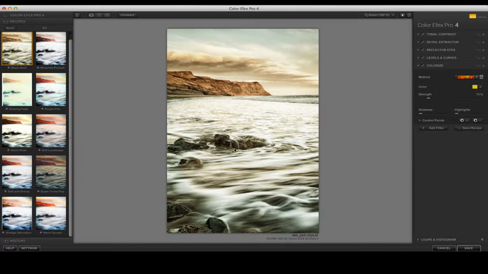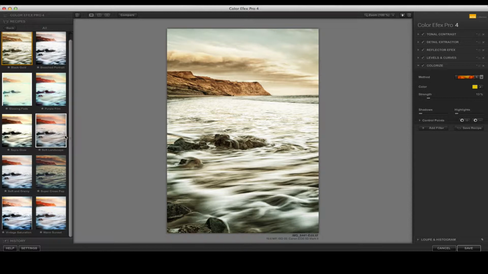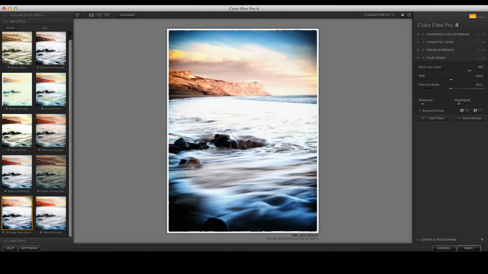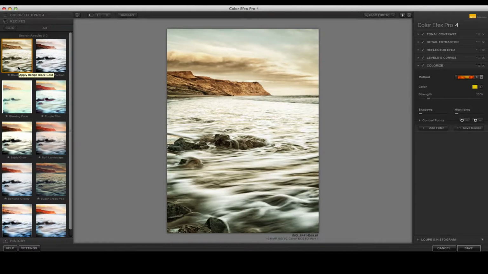And again, we can see how quickly it is to change the look of an image using recipes within Color Efex Pro 4. And again, just click over the 2 or 3. Some of them, you'll actually look and absolutely hate them, and they just won't work for you. But again, depending on what you're actually trying to output, and what your creative vision is for an image, you may find something which suits your needs.